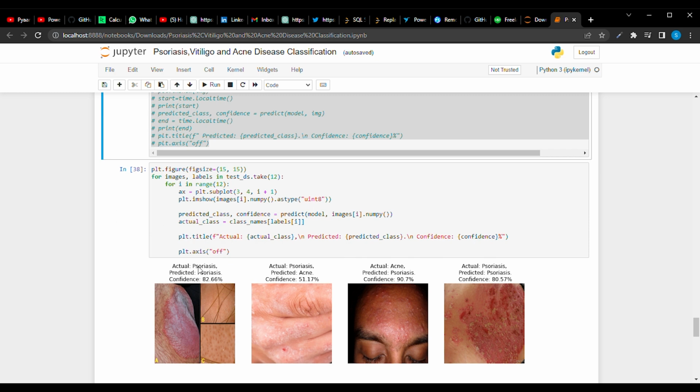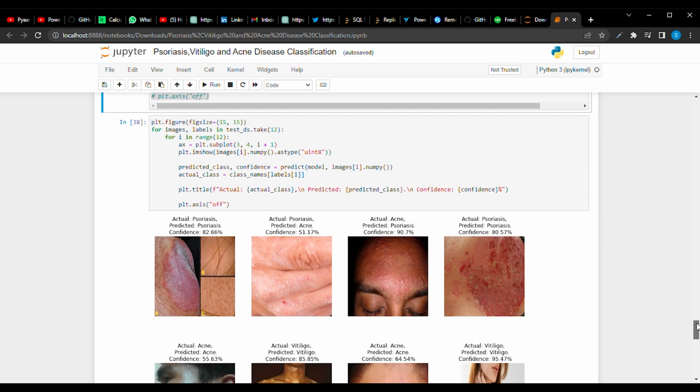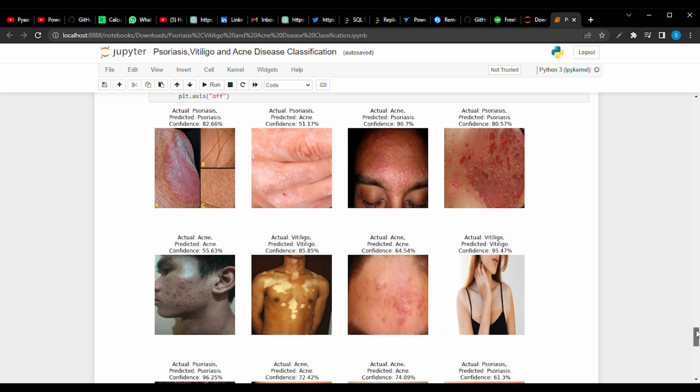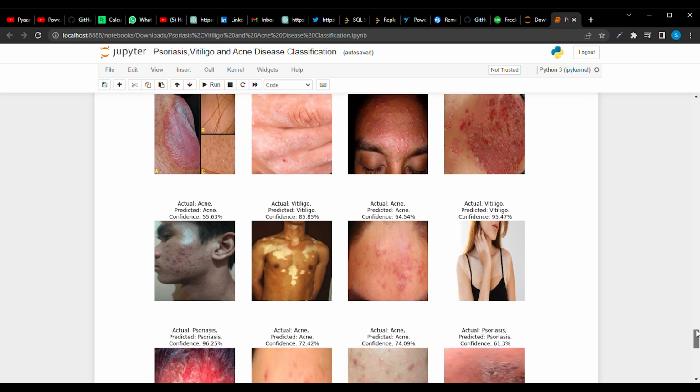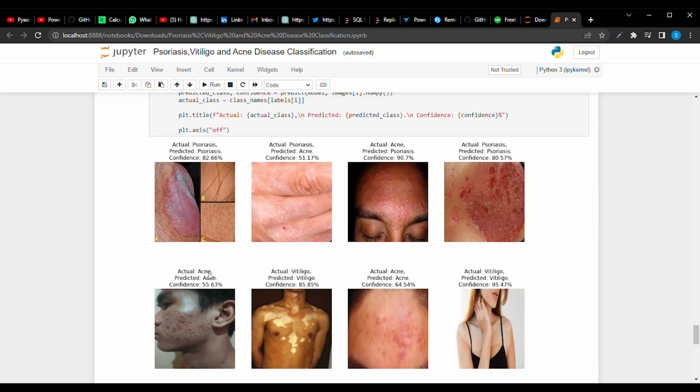So here the actual image is psoriasis, and the model predicted it as psoriasis. Here the model is predicting wrong because the dataset is small, so that's why the model is not working well here. But for the rest of the images, the model is working perfectly fine, as you can see here. See here, the actual image is acne, and the model is predicting acne too.